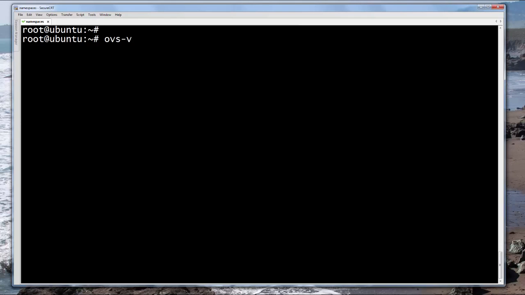ovs-vsctl add-br ovs1. This starts a new virtual switch that I've named ovs1.